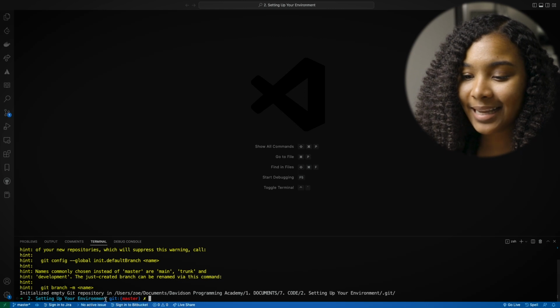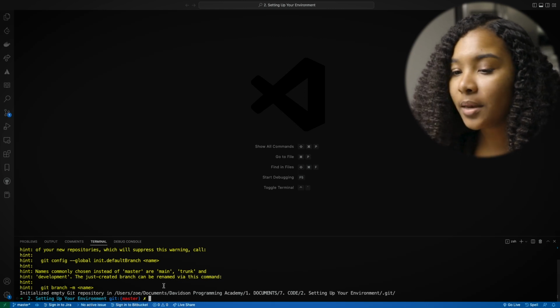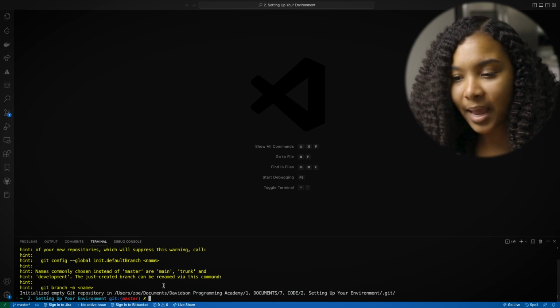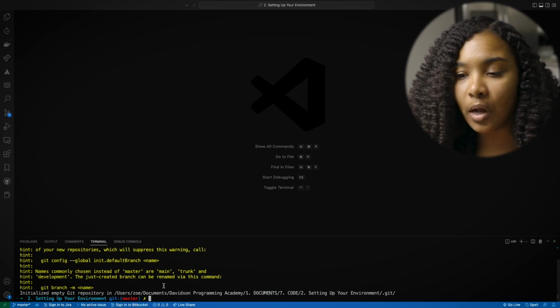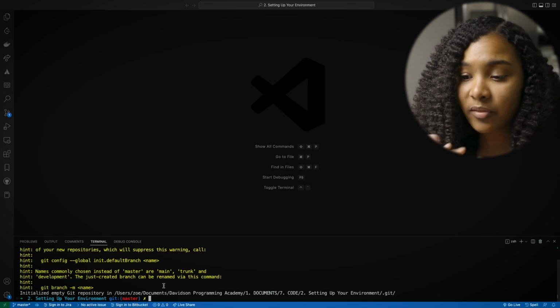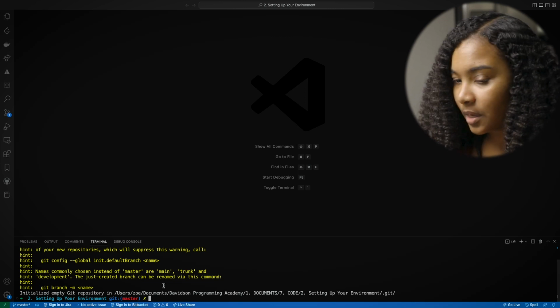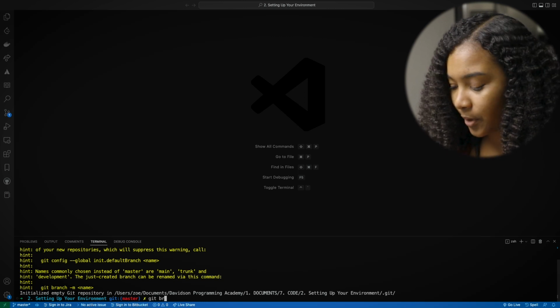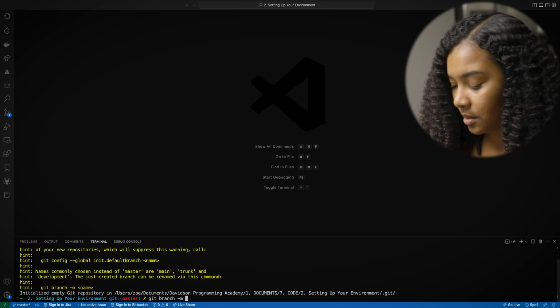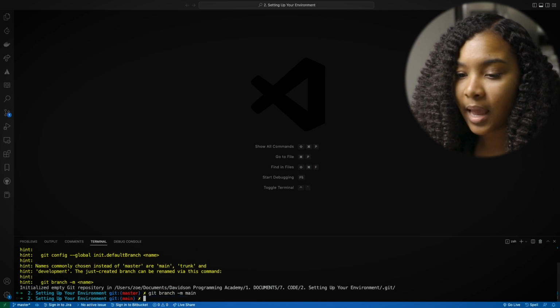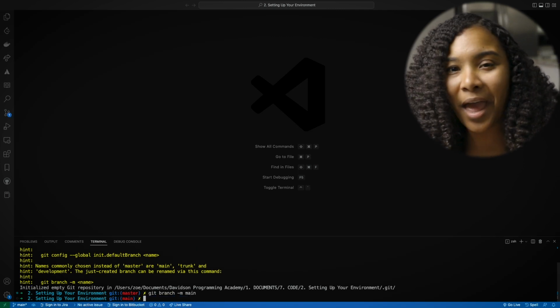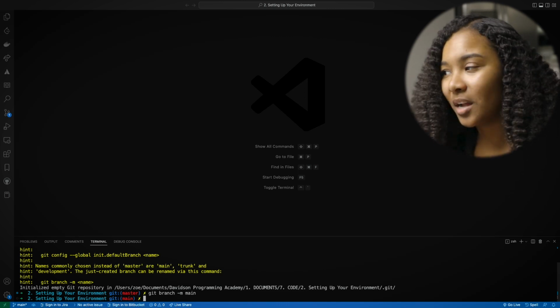You'll see that it says Git master. Common names of the main branches are master, main, trunk, whatever you want to call it, you can just rename it. So let's go ahead and name it to main, as that is a bit more common nowadays. So what you do is git branch -m, and we'll call it main. And now our main branch is called that. It's just called main. Awesome.